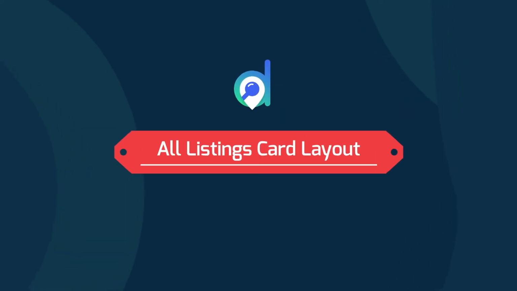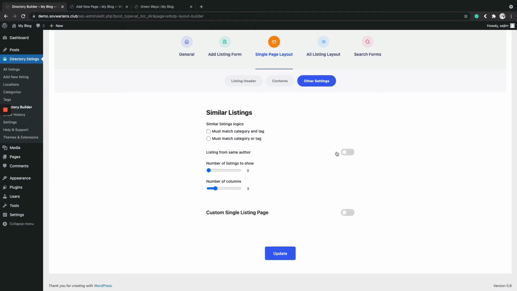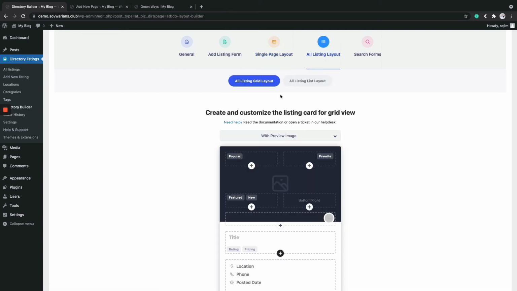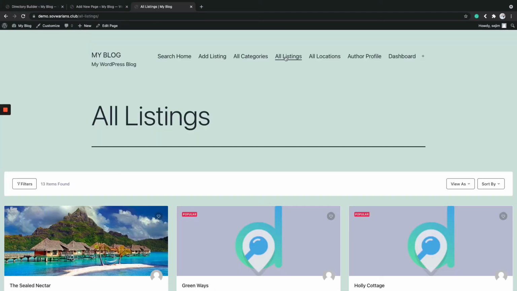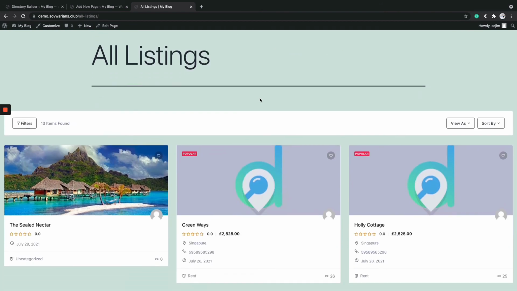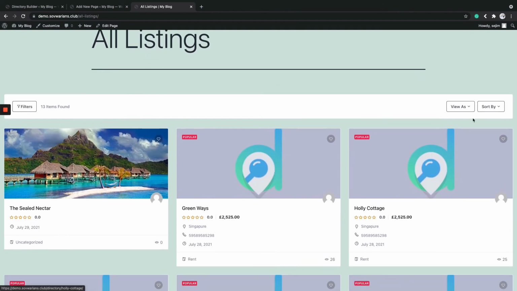Using the Directory Builder, you can customize the listings card layout to give your All Listings page a personalized look. There are two card styles in Directorist: All Listing Grid Layout and All Listing List Layout. You must configure both styles to have your desired look for both the views. Here is a view of both the styles. This is the grid style and this is the list.